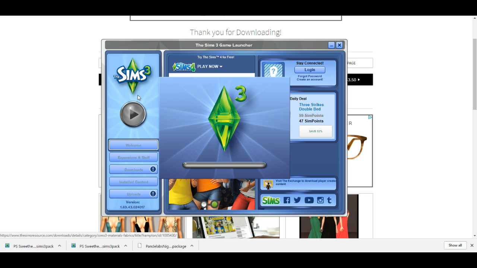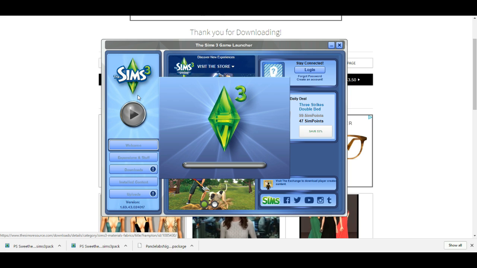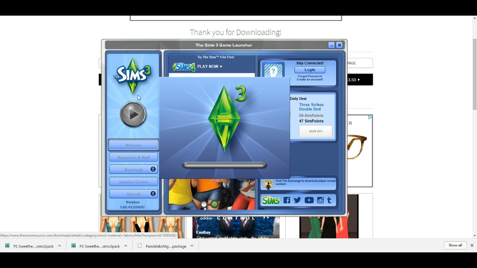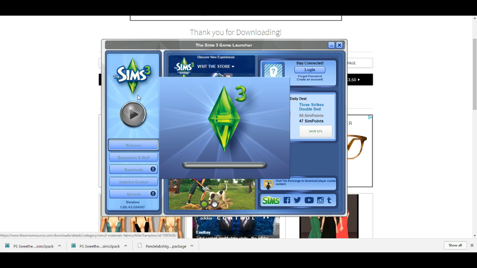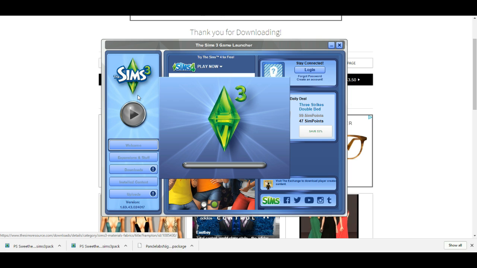After a few seconds, you should get a little loading screen that tells you your Sims 3 pack is installing. It's very similar to downloading store content off of the Sims 3 store, if you've ever done that before. It's the same process, but it's custom-made content as opposed to EA-created content.